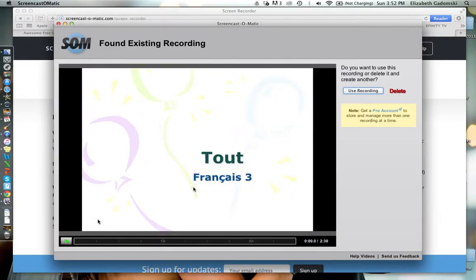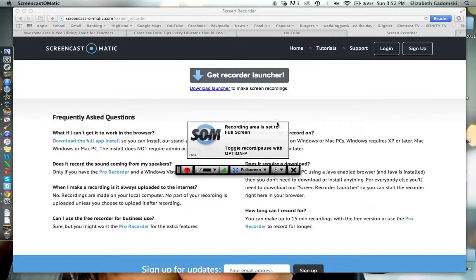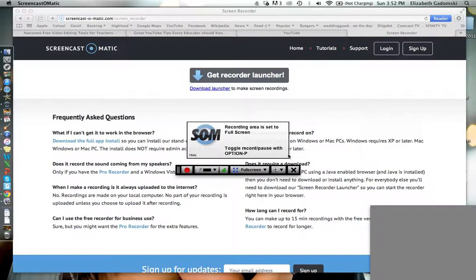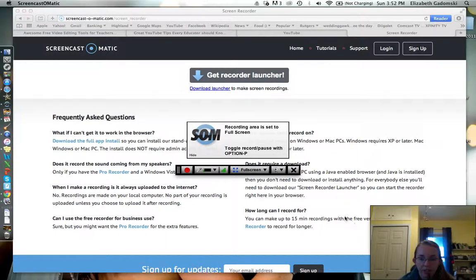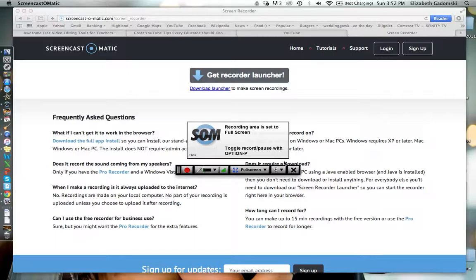It remembers the last thing that I recorded because you can only work with one at a time, so I am going to restart and delete it. Now I have these options. I can record the full screen, or if there's a camera, I can include my face. If I click on this, my face appears in the corner, but nobody wants to see that, so we're going to turn that off.